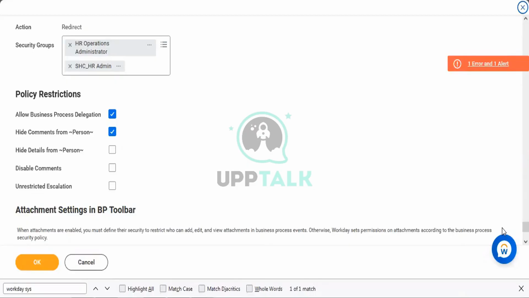But if there are multiple people who are part of the security group and one person is not available, a few more people will be there. They will be taking an action, or the person who actually owns this transaction. It's a hire, for example.